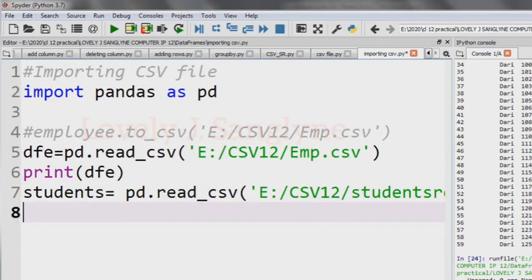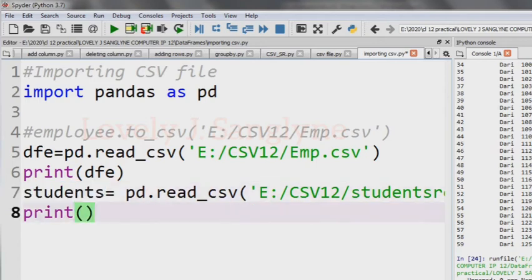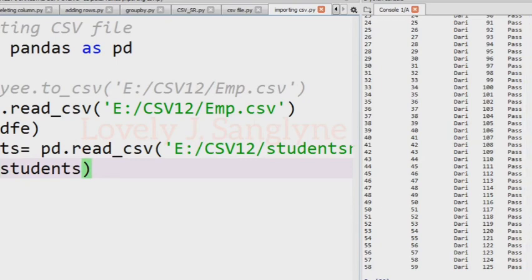Make sure that the file path is correct. Whenever you use a file path, make sure that it exists. Otherwise, you will not get the output. So now let us print the students records, and then let us have a look at the output of the program.